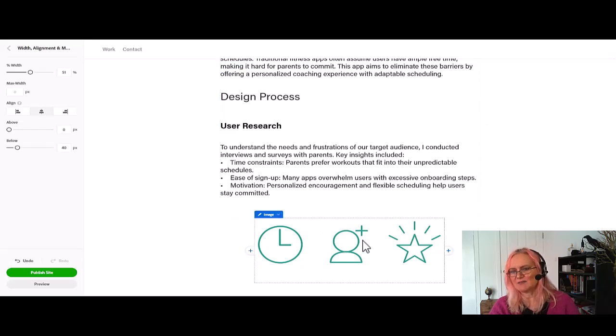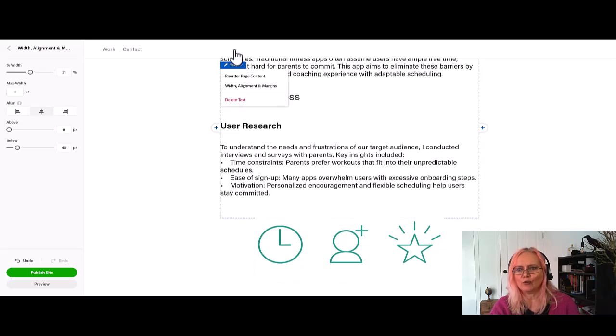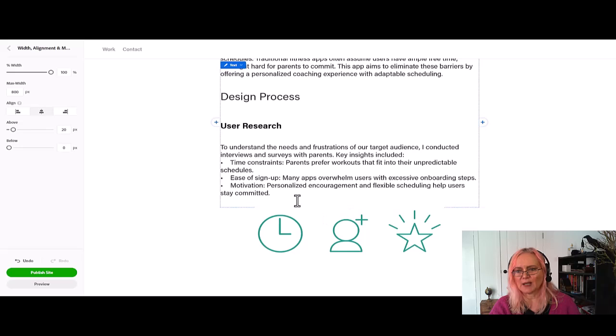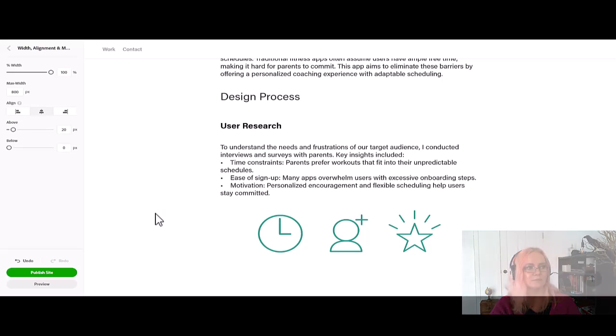If its distance from the text isn't quite right, you can actually go in there and you see how you got width, alignment and everything. You've got that for all of your widgets on the page. So if I go to text up here with alignment margins, I can actually reduce the spacing below, and that means that these icons visually belong to the text above it.